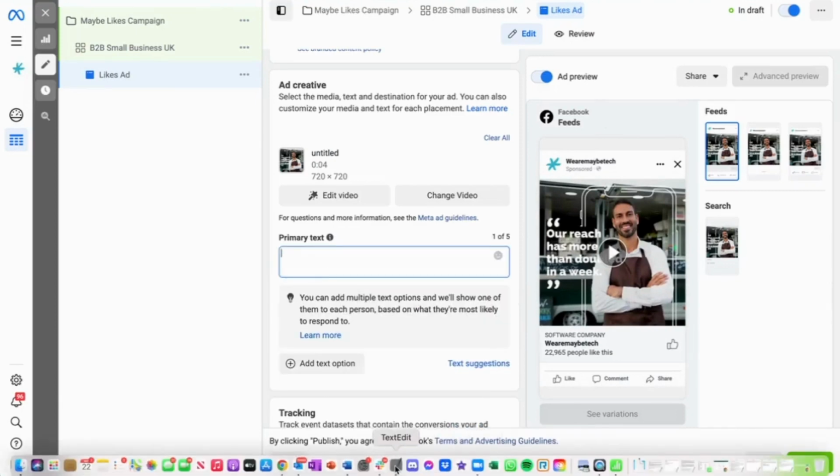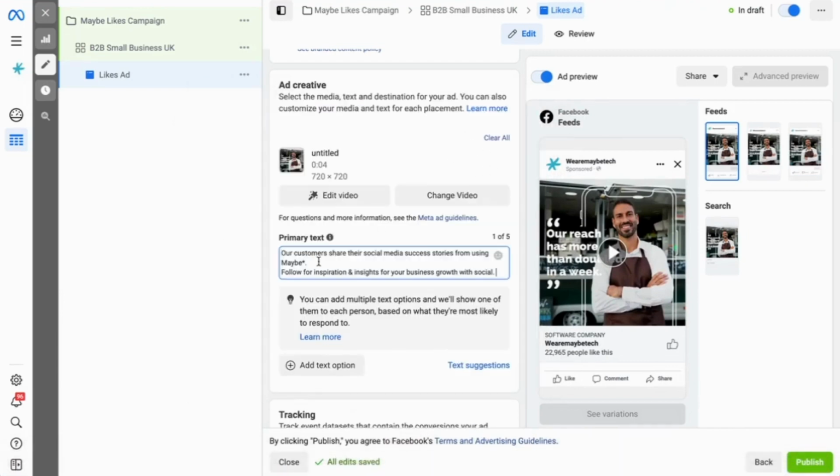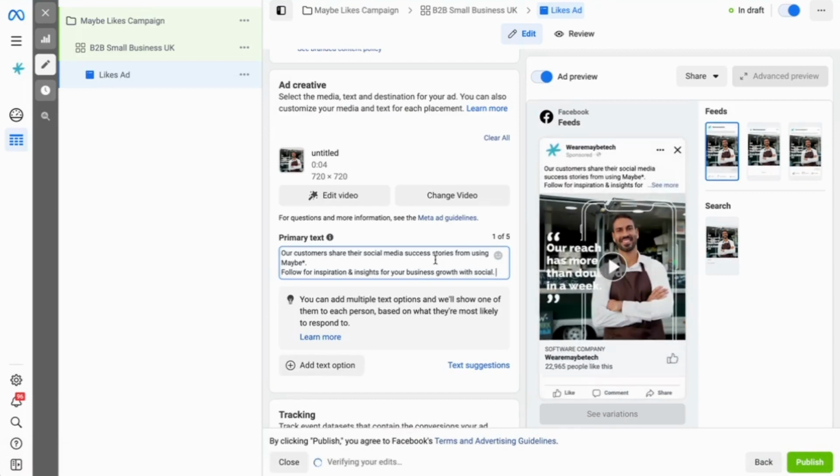And then I've got a little bit of copy prepared. I always plan out my copy before I get started on building out the campaign, so I'm ready to go. Doing copy on the fly is never a good plan, just in case you make some mistakes. So I've dropped that in. Our customers share their social media success stories from using Maybe. Follow for inspiration and insights for your business growth with social.